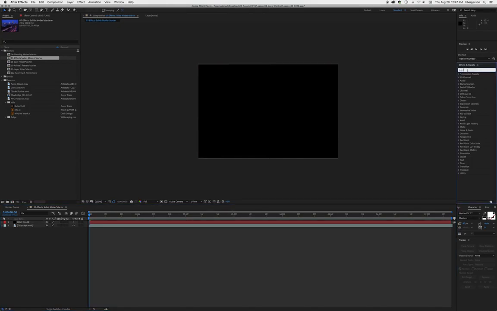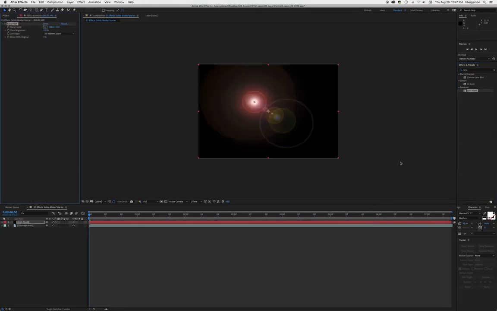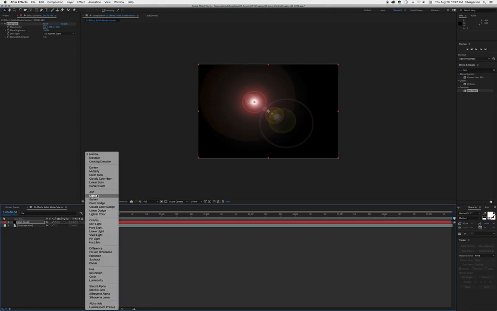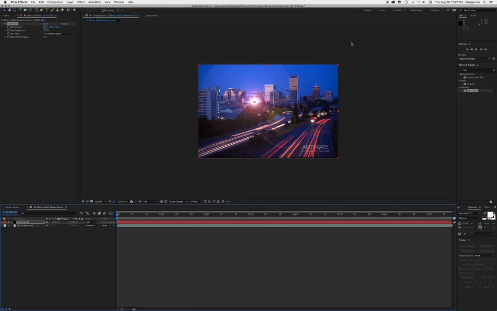Next, we want to look for the lens flare in the effects, grab this one and drag it on top of our lens flare layer. We'll see that we've got that, and we need to open up our modes and set that to add because it's a light source.